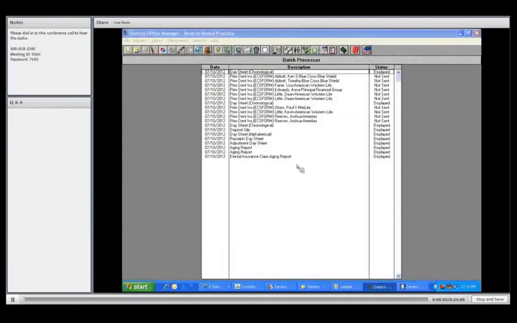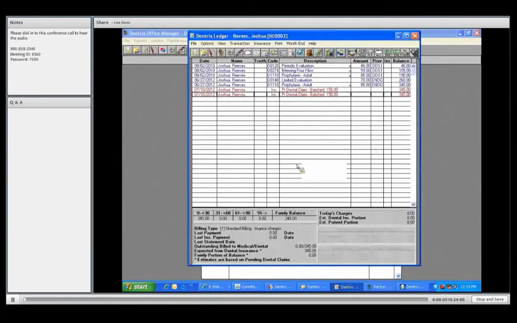Here is Joshua Reeves. All right. Here is a family that is just very generic. We're going to be using a lot of different patients to show you how this will look. Now, let's see. All right. First thing you're going to notice, I'm going to make it full screen. There we go.